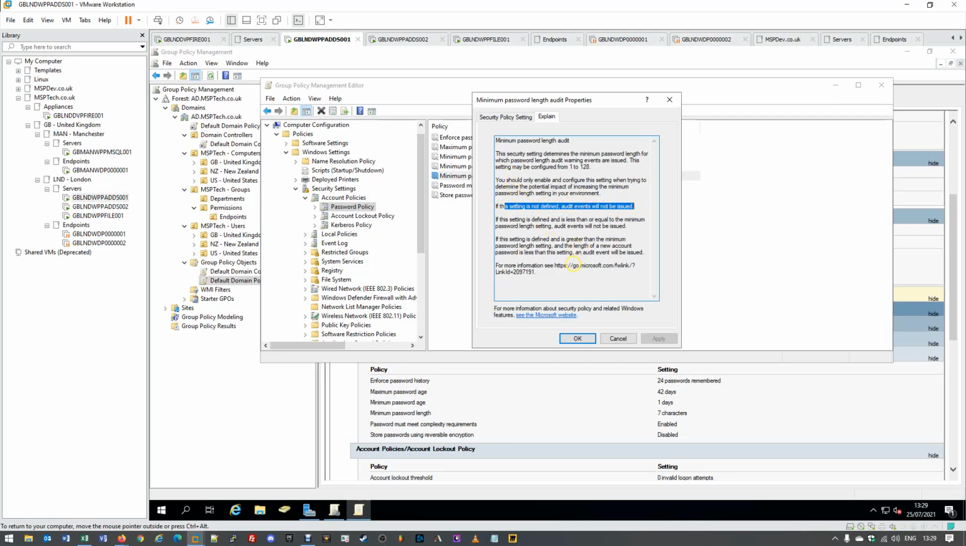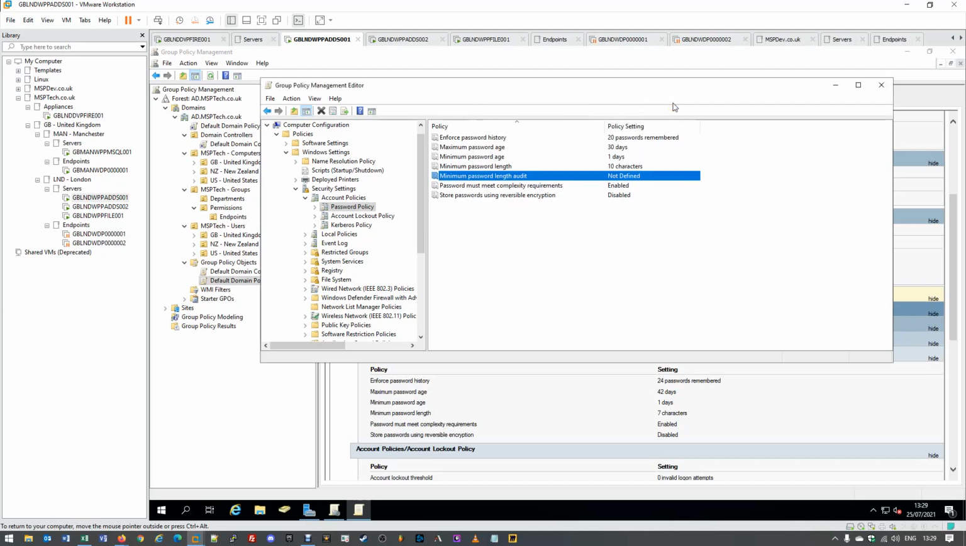We can continue on for the rest of the explanation here. However, as mentioned in here, we're not going to enable this particular option, as there is no need to, as we're not looking to see what the outcome would be of changing this. We can go ahead and close that one.